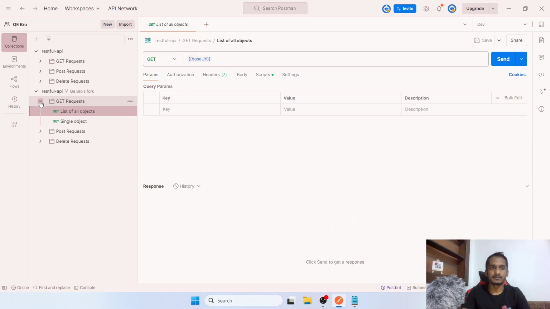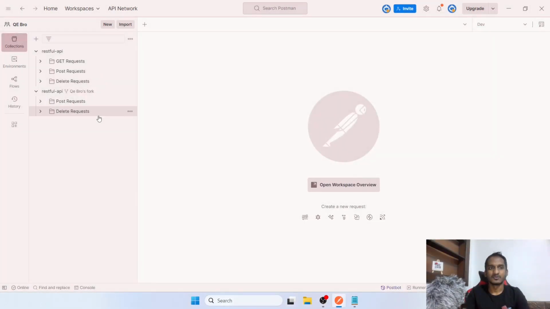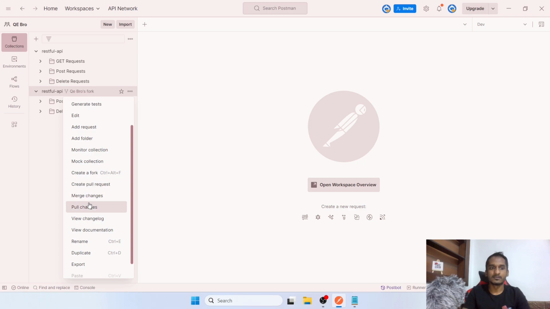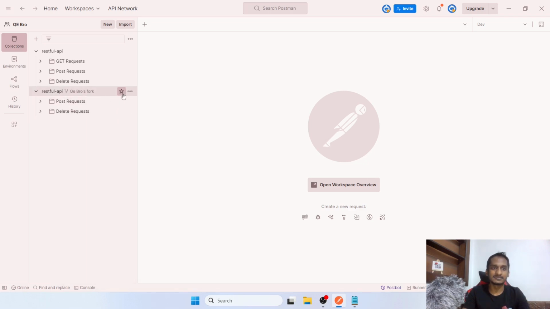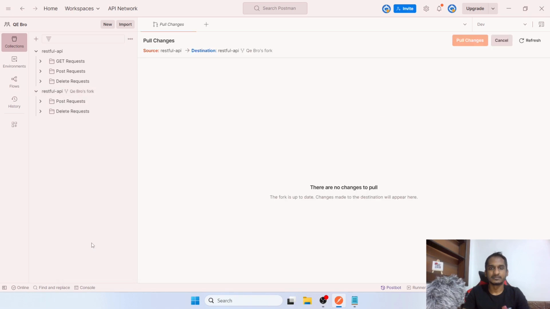So now let's say I just delete this one. It's easy to show. Okay, I delete one folder totally from my fork. Now I can put in the pull request. So you know again what pull requests are. So then you can create the pull requests. And also, if you want to pull changes from the original, you can pull the changes as well. Similar to GitHub, pull requests, pull, push, those things are there.